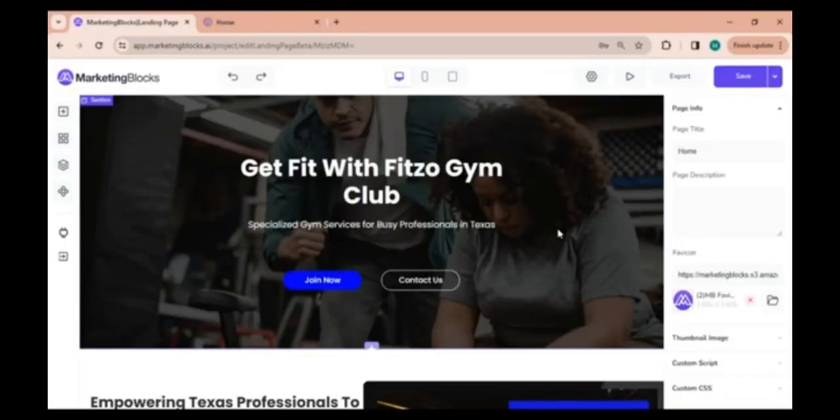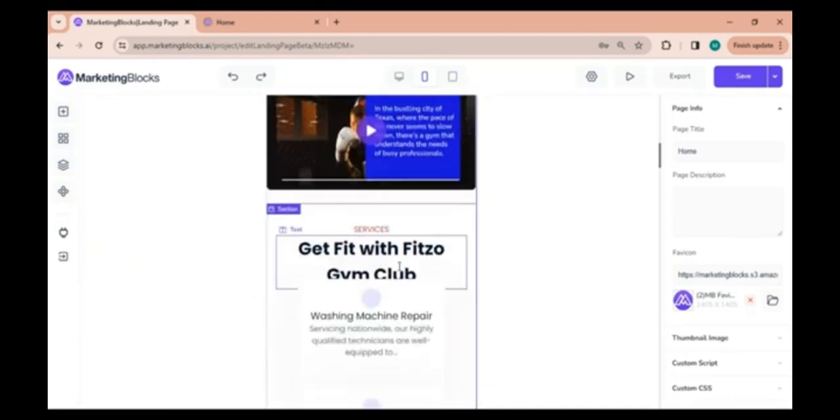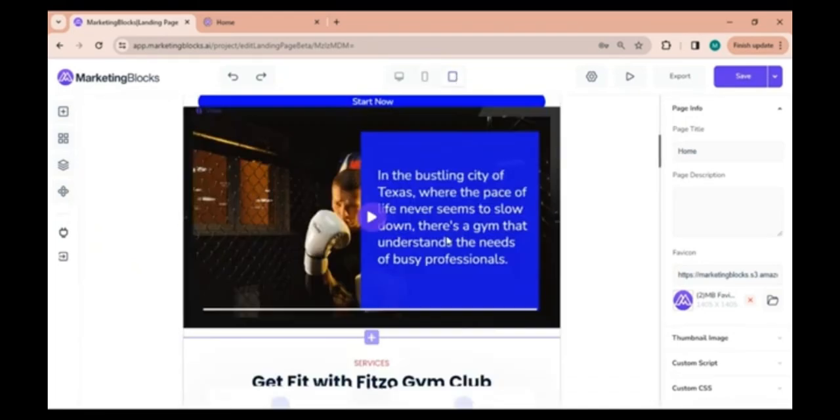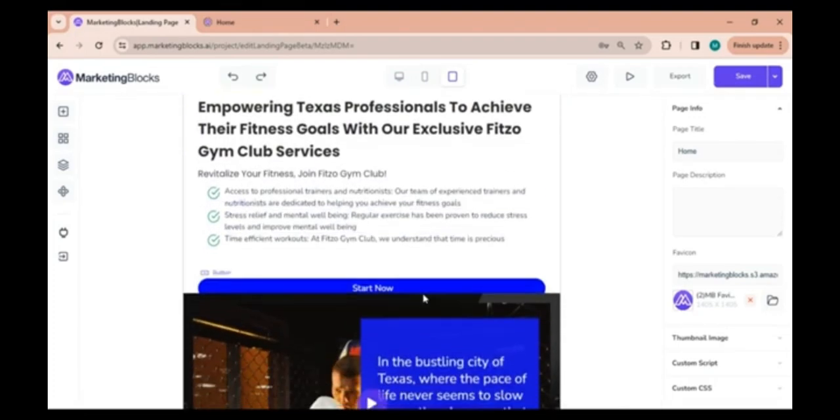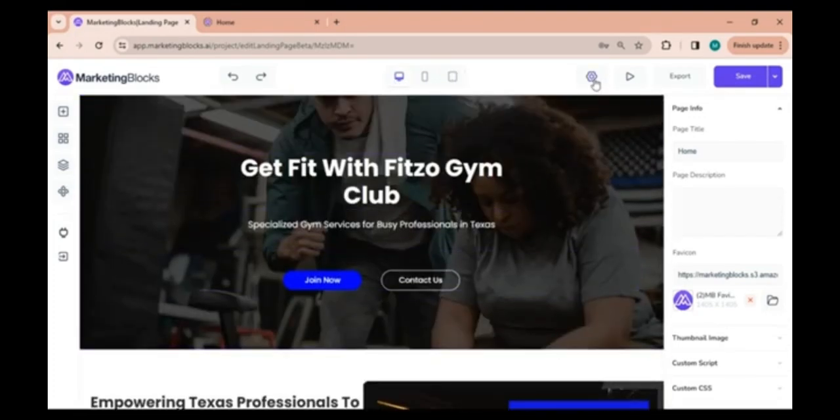Now, let's move on to the important options above the page. First, we have the Undo button, which allows you to revert the last change made to the landing page. Next is the Redo button, which restores any action that was previously undone. Moving on, we have the Desktop, Tablet, and Mobile optimization options. Marketing Blocks enables you to build pages that are optimized for different devices too. This option lets you check the mobile and tablet friendliness of your landing page.